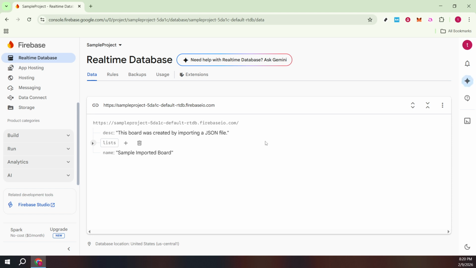That's it. You opened the Firebase console, navigated to Realtime Database, used the Data tab's menu to import a JSON file, and verified the data live. From here, you can reference this data from your apps using the Firebase SDKs or continue modeling your structure directly in the console.